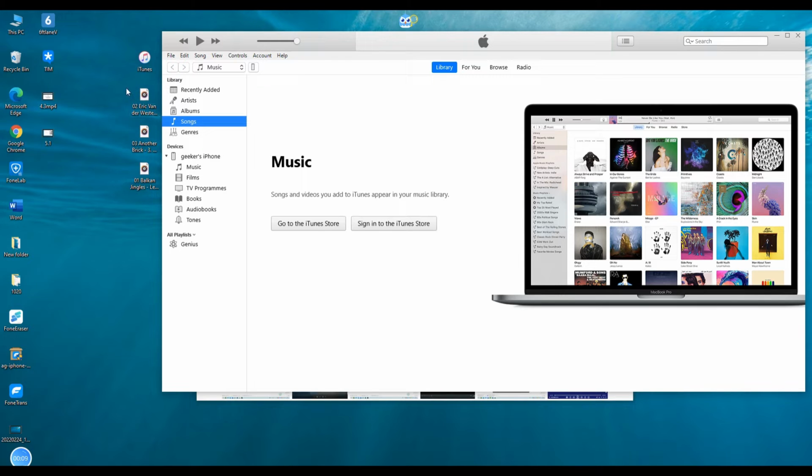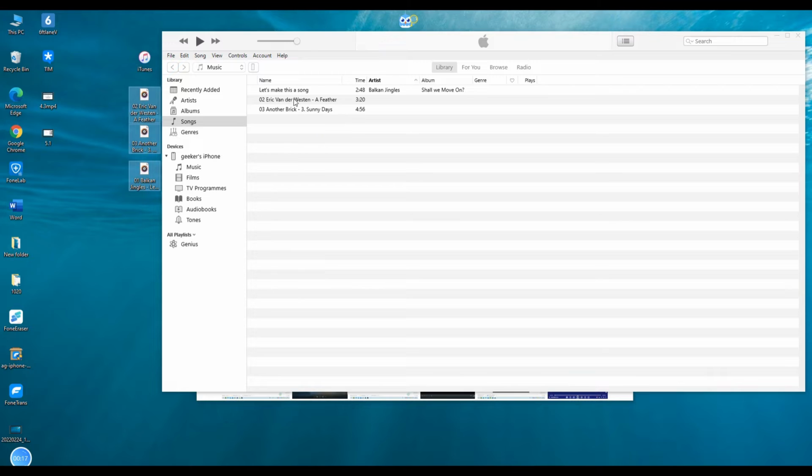Make sure you come to songs or albums or whatever you want to organize your library. And then, the songs you have in a folder or the desktop, all we need to do is select them and then just bring them right here. Then you can see those 3 songs here. As you see, they are inside of my iTunes.